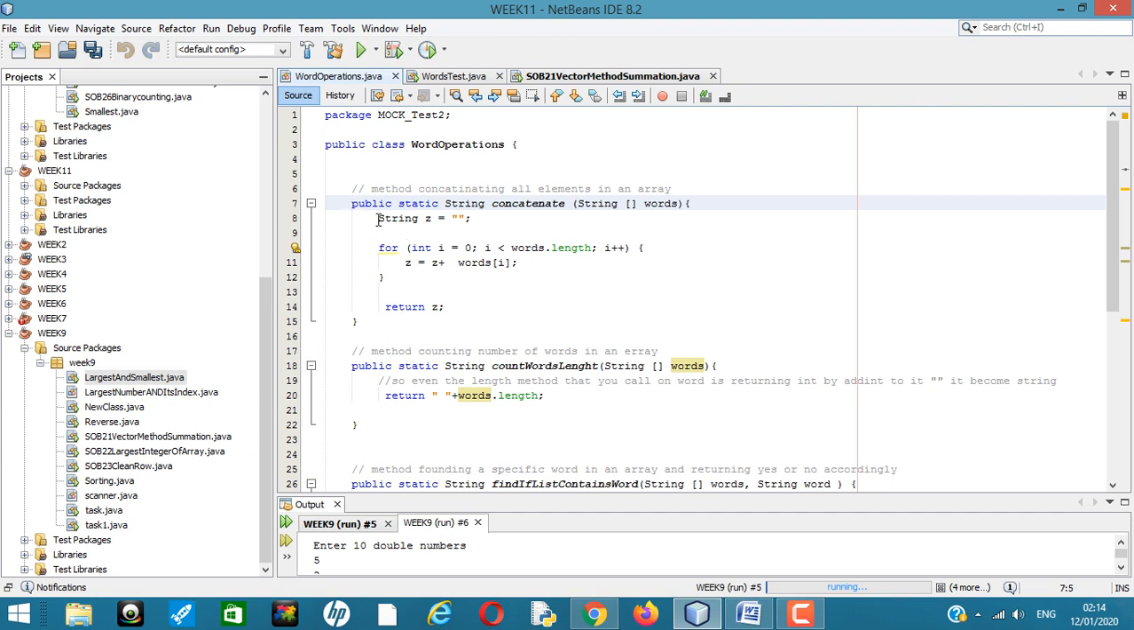This method is going to just keep adding. When you ask this method to do anything, it takes the characters of any string and keeps adding them together to make a sentence. That's why we put string. Let's say we call it Z as empty, as nothing, and after that we look at what we're going to do. For int I equal to 0, I smaller than the word length, which is the name of this method.